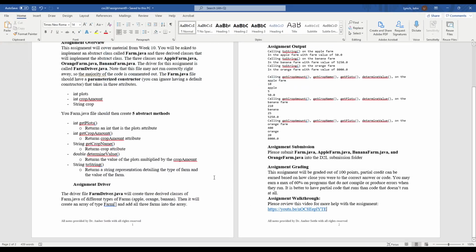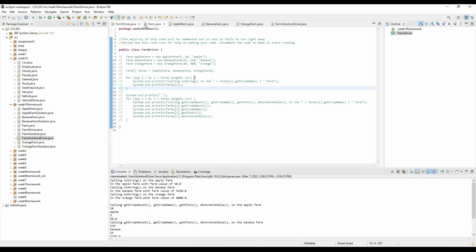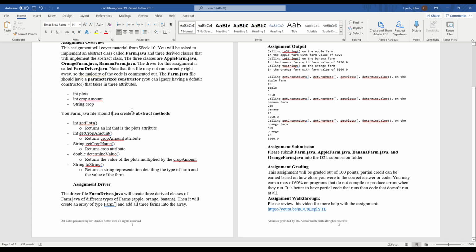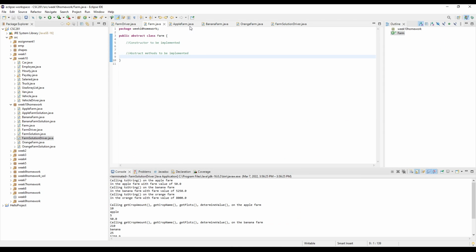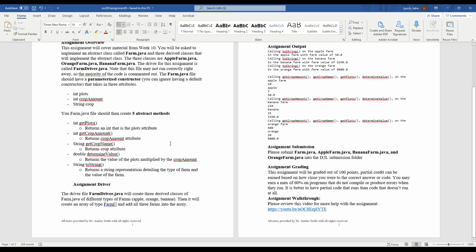And if you review the notes here, what you're going to be doing is inside of your farm.java file, you're going to implement a constructor that's going to take in a number of plots, a number of crop amount, and a string of crop. So essentially a crop name. Now, I did name these already apple, banana, and orange, so you can just hard code them that way if you'd like, or you can get creative if you want to change them around. For the time being, we'll just leave it like so.